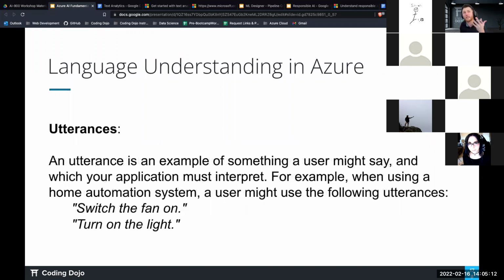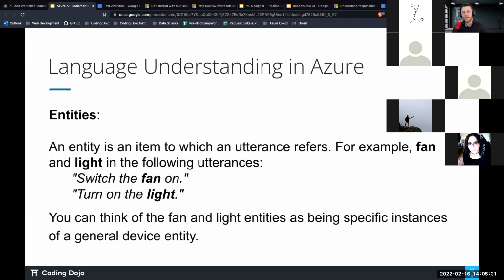So an utterance would be the actual statement I say. So if I say, switch on the fan or switch the fan on, the utterance is an example of what a user might say, which your application must interpret. So for example, if I'm using home automation and I say, switch the fan on, the utterance is switch the fan on, or the utterance is turn on the light. The entity for my language understanding is what am I trying to target? When I'm saying that utterance, what am I referring to? For the first one, I'm referring to the fan. I want to do something to the fan, right? Or I want to do something to the light in the second one. So the thing that I'm trying to target, the thing that I'm trying to do something to, that is what we call an entity.